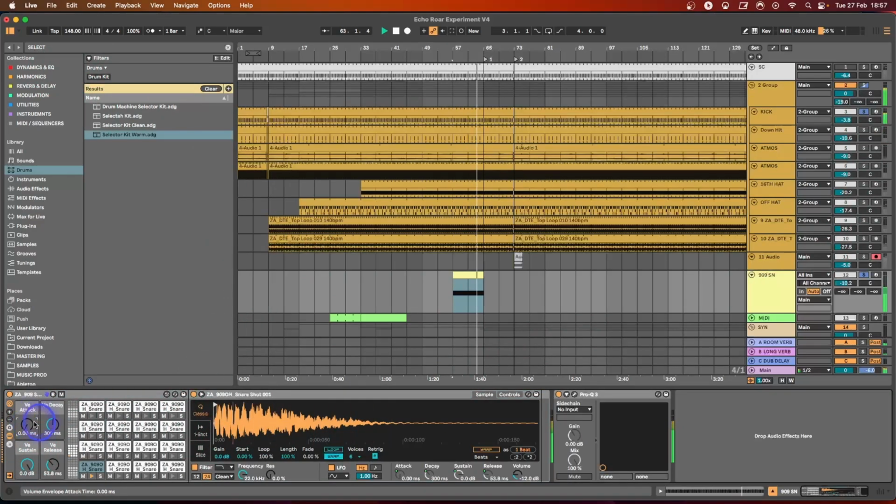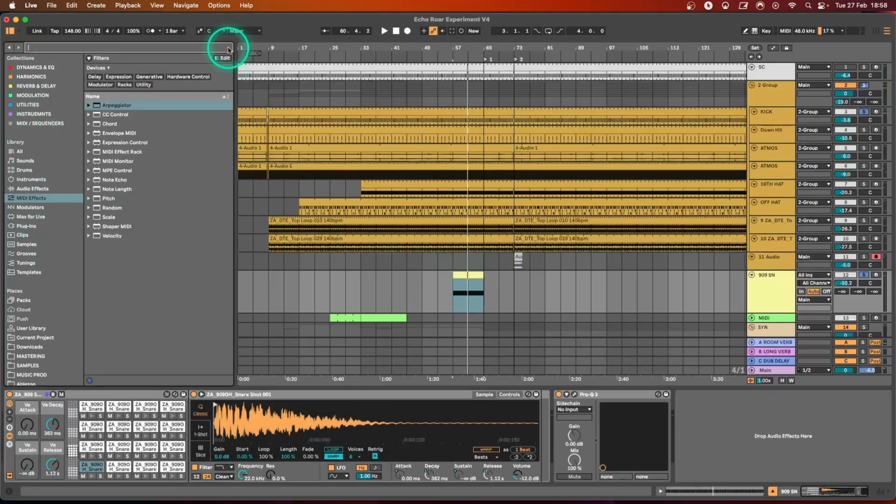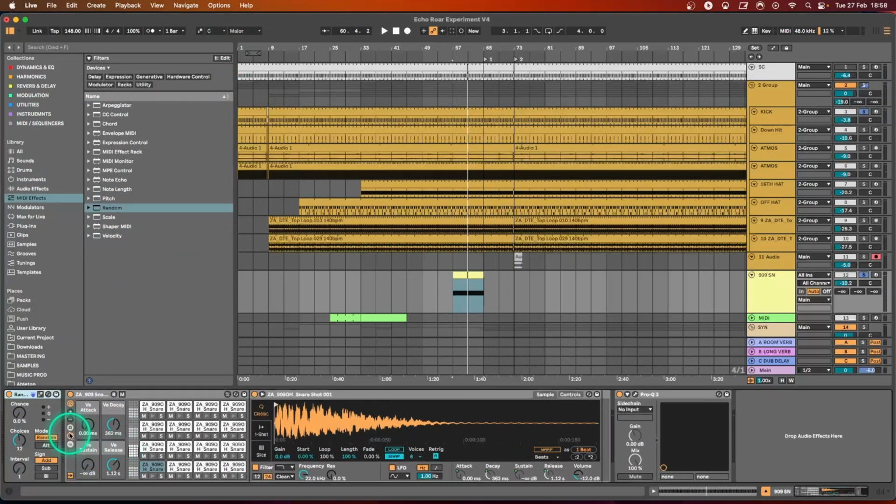So we have a 16th note snare pattern, and then we are adding the random MIDI device, and it's on add and has a chance of around 30, and that basically means that it's going to add random notes above our original note, and you can hear now it's starting to add some variation. We've used the velocity to add a bit of random velocity.